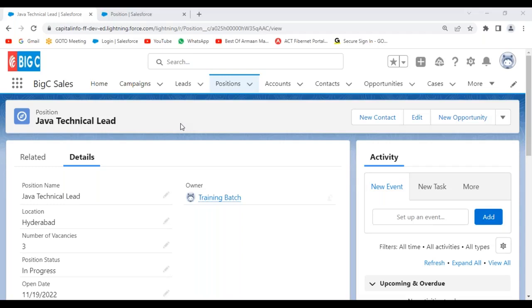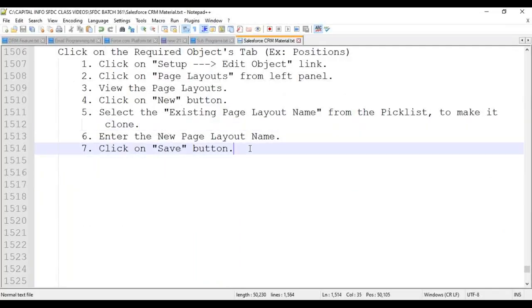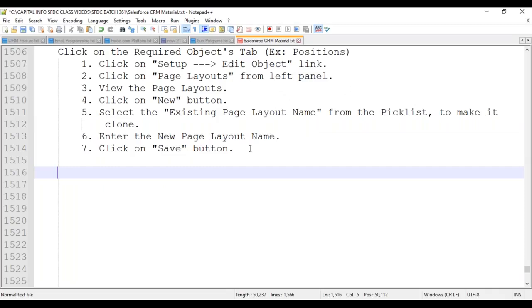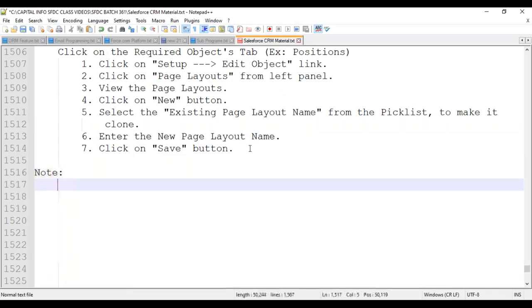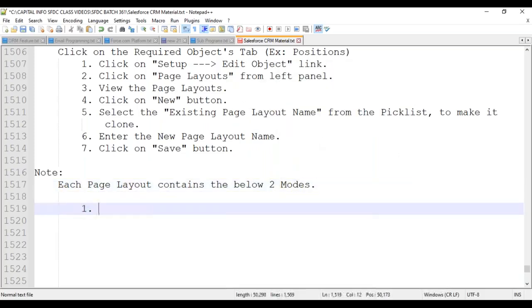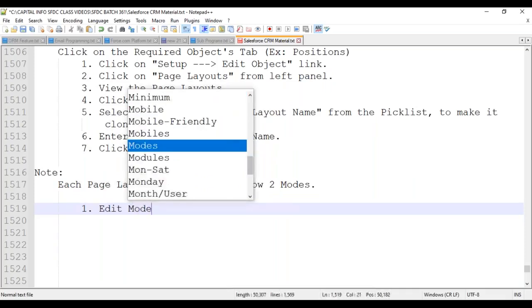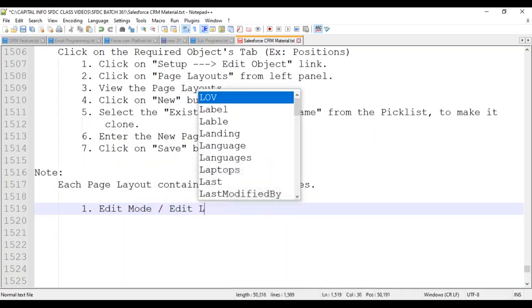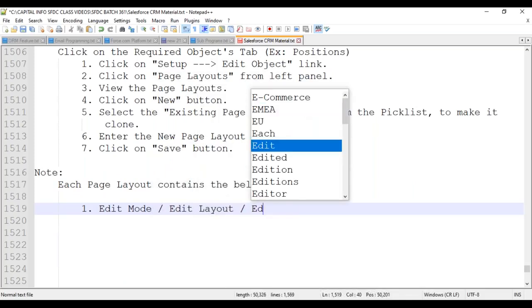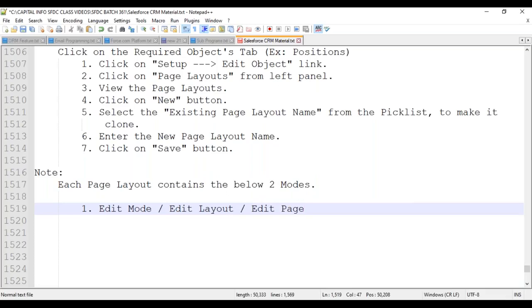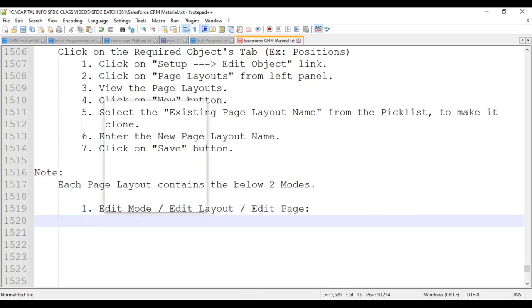Clear? Now, let's see. Make a note of this one. Note. Each page layout contains the below two modes. First one, edit mode. This is also called edit layout. This is also called edit page.